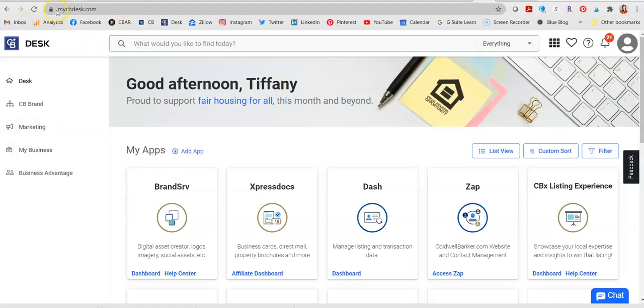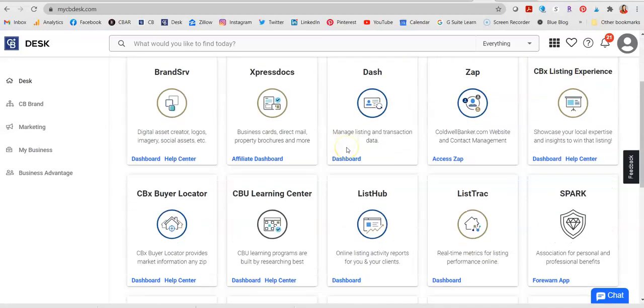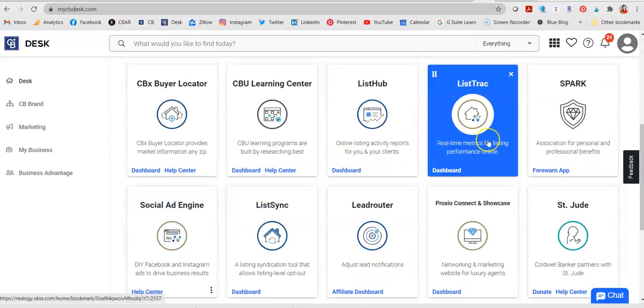Today's tool tip is in my CB Desk. I want you to log in there and we're going to go to ListTrac. What I want to show you about ListTrac is a really, really cool tool. It's a heat map that you can share with your seller that shows you where everyone who has viewed their property has logged on from. So if they've logged on from another state, even another country, this heat map will light up.